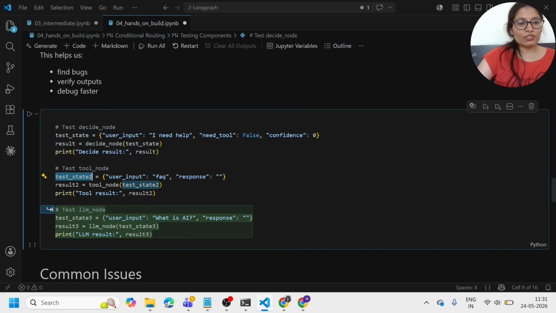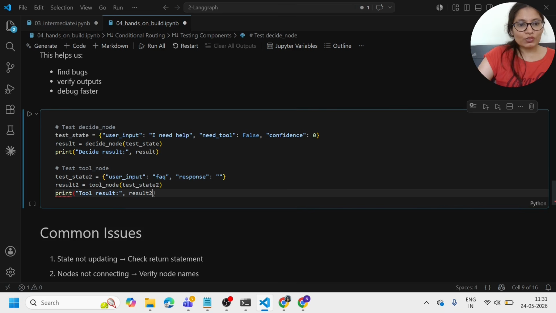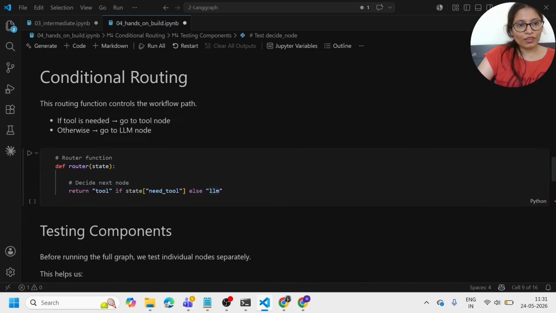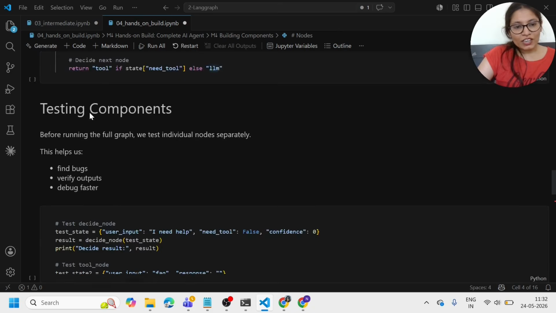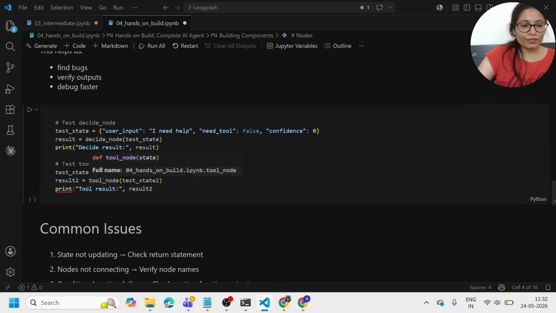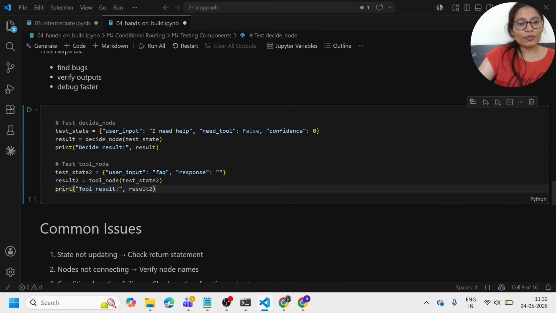and then we have the test tool node. Okay, so test_state 2, here you can see I pass user input, and here I pass FAQ and response is empty as of now. Okay, this is result 1 and this is result 2. I use tool_node. ओके, यहाँ पर मैंने tool_node यूज किया, क्योंकि उसने FAQ पूछा ना, because this is asking FAQ. Okay, so here you can see user input FAQ, response. So for result 2, tool node I'm going to use here. Here I pass this test state 2, and print the tool result. Here I pass this result 2.